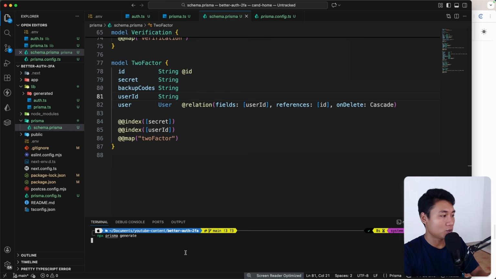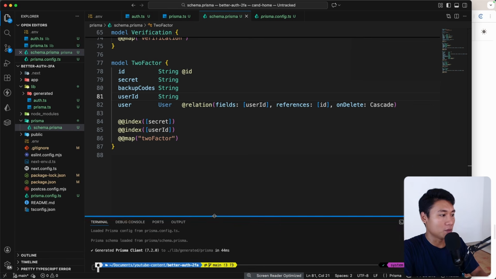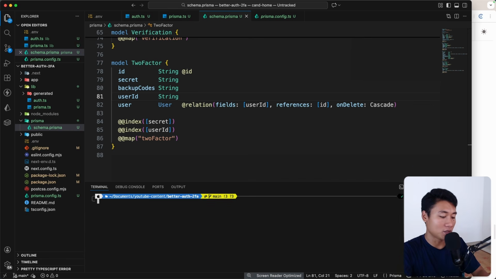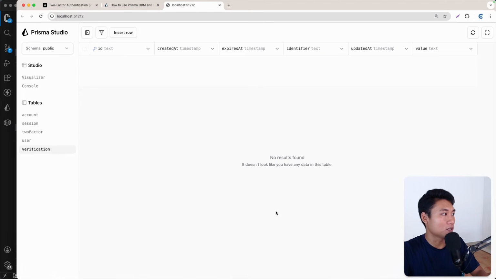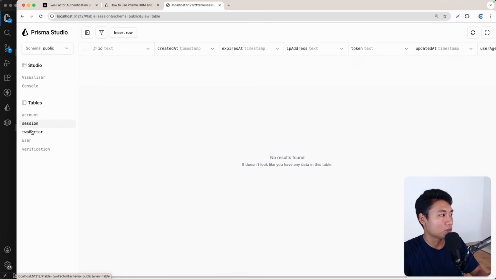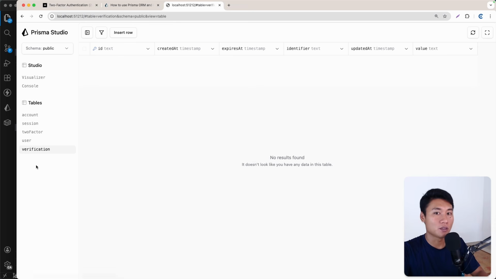And then just run npx prisma db push to see the table on the database, npx prisma db push, and then just run npx prisma studio to see the database. npx prisma studio. That's it. This basically will open Prisma Studio for us. Let's take a look. As you can see, we have this account, session, two-factor, user, and verification. Everything is set up pretty nice.